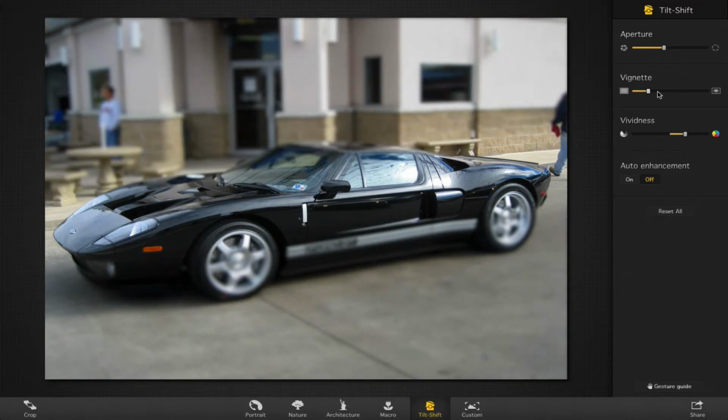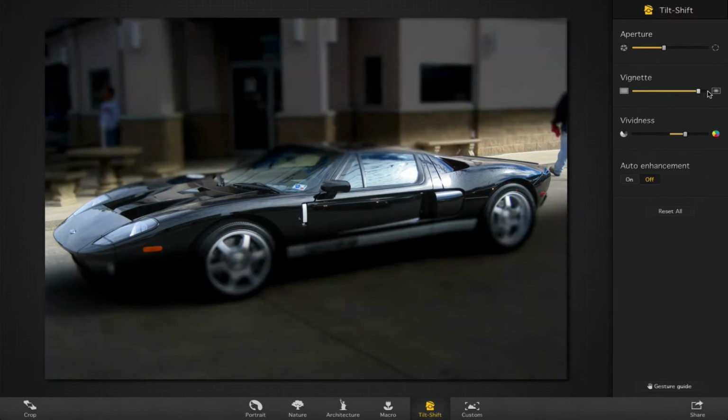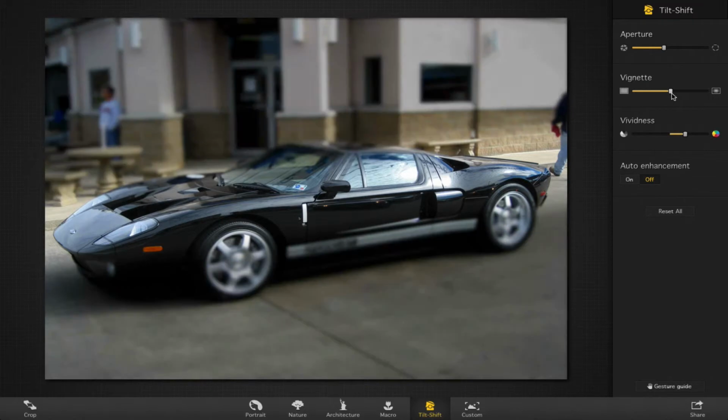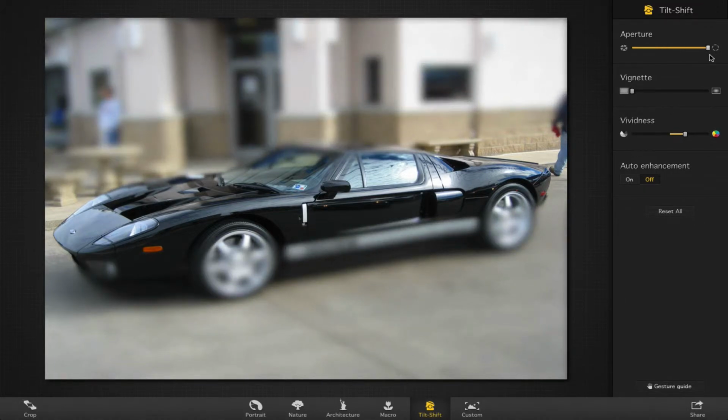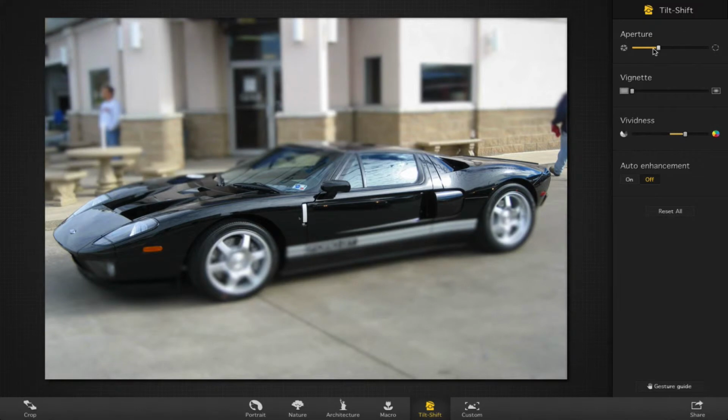We can do a vignette effect. We go all the way up, that's all you'll see, or kind of put it in the middle here. We can do auto enhancement. We can change the aperture, which is pretty much the photo device. Like if you had a camera, it's pretty much how big the aperture is, or how much of the image you're taking in. Essentially, that's the layman definition. So let me just reset everything.